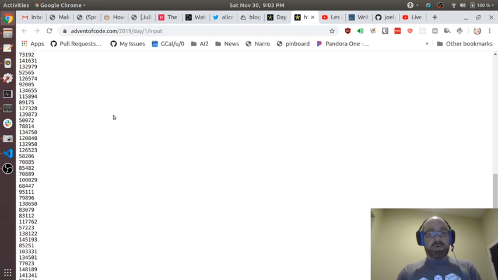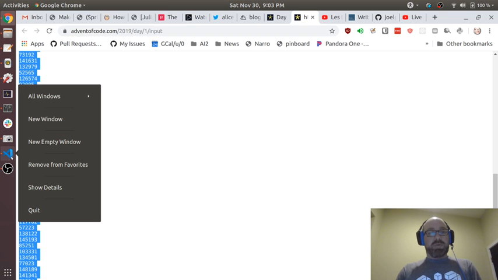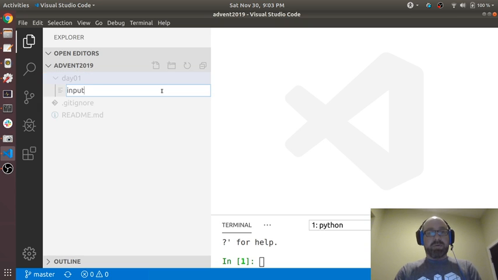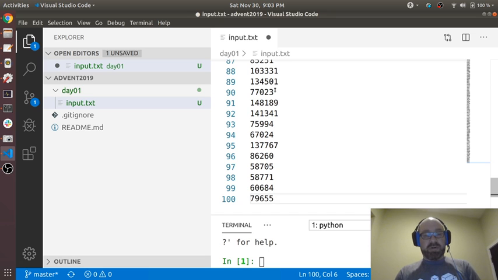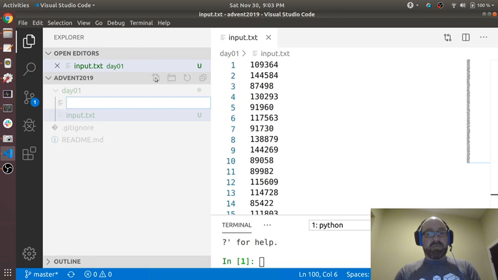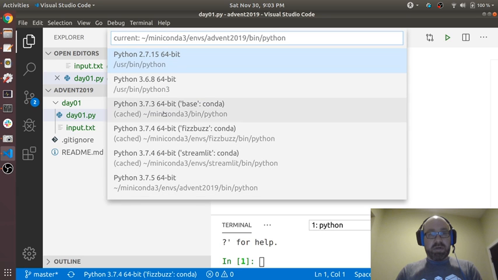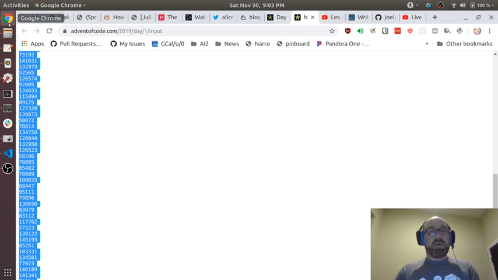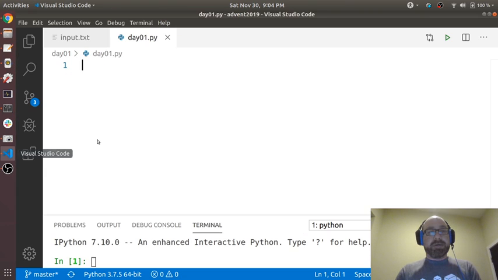So let's get my puzzle input. I made a folder, and I'll do day one, and I'll do input.txt. I'm doing a folder per day. Okay, so I've got 100 lines, that looks pretty good. And then let me just do day1.py. Because this is the first time, I'm probably not using the right virtual environment, which is Advent 2019. So that's good too. Let's go back and copy this and stick it in the docstring.